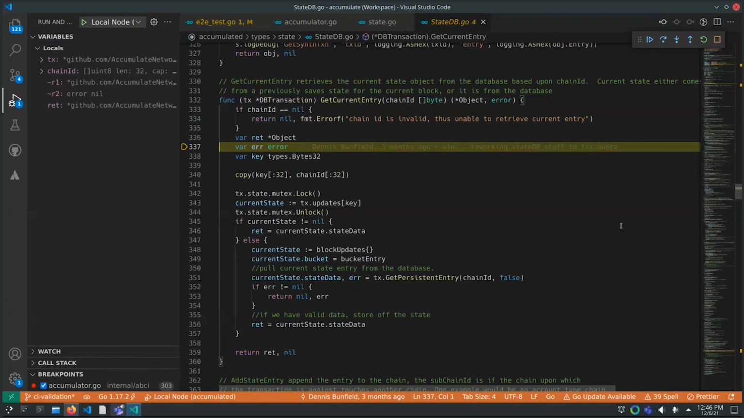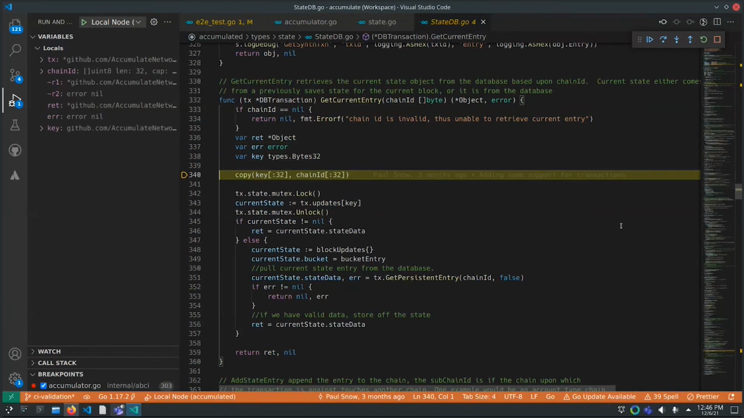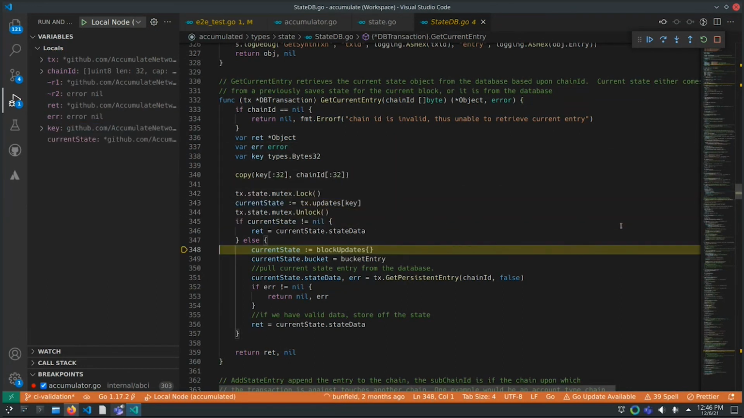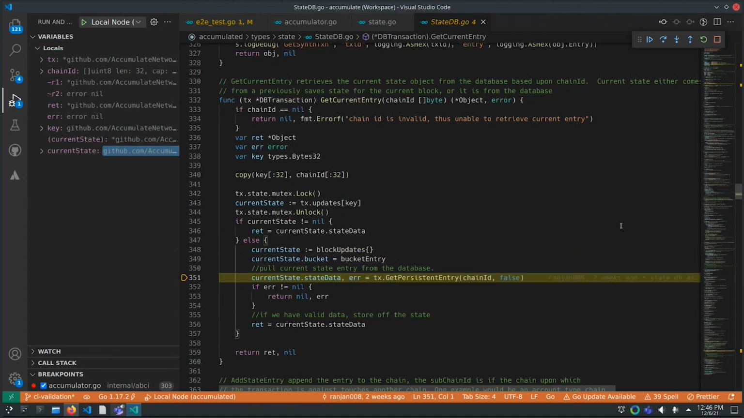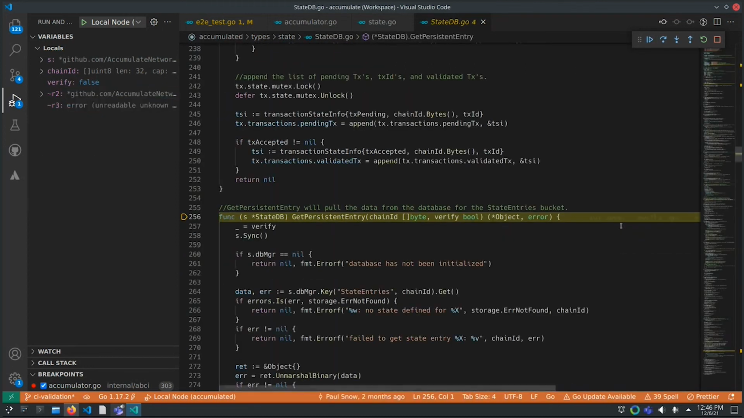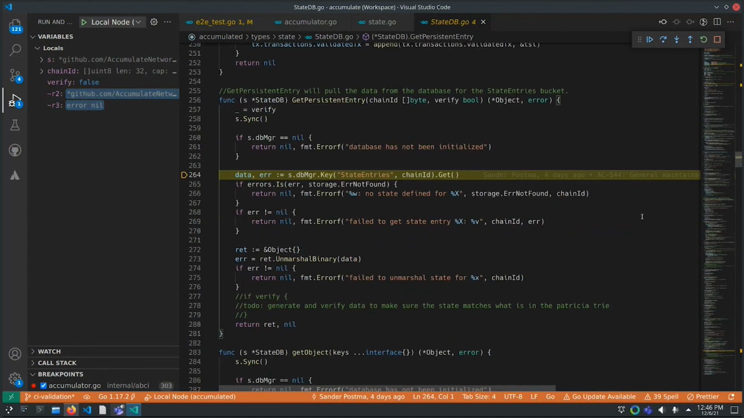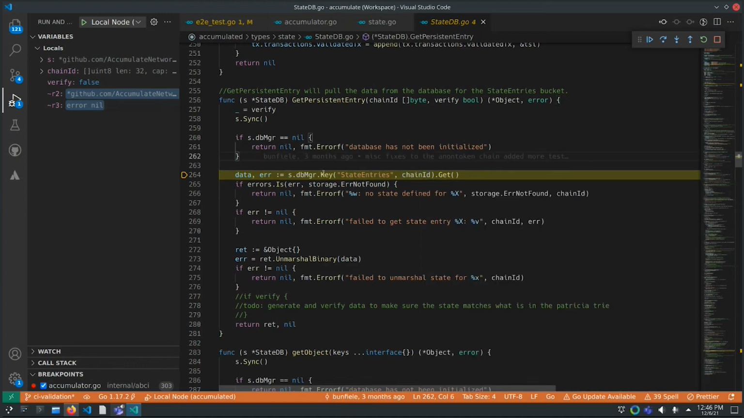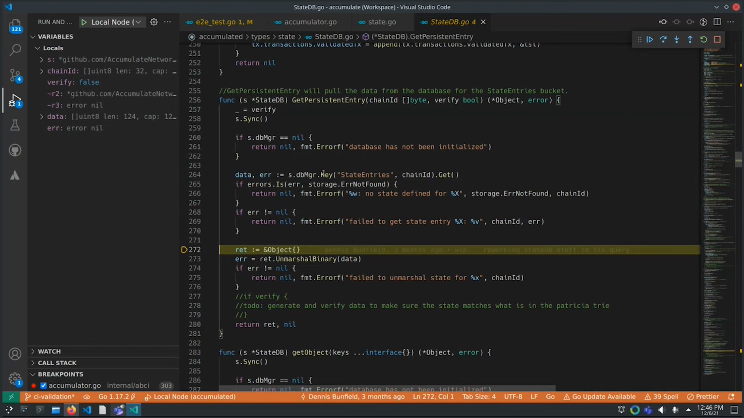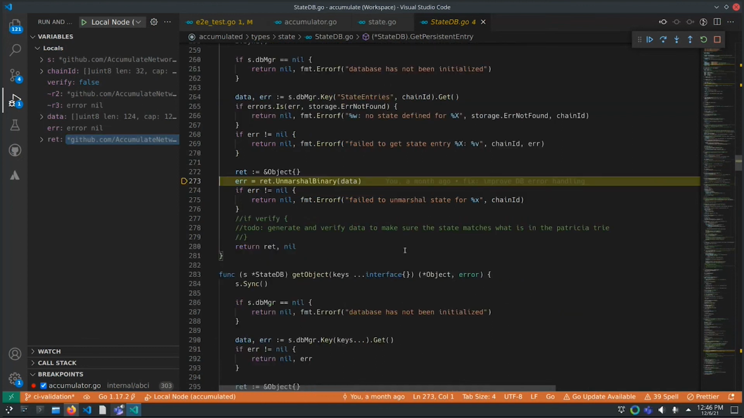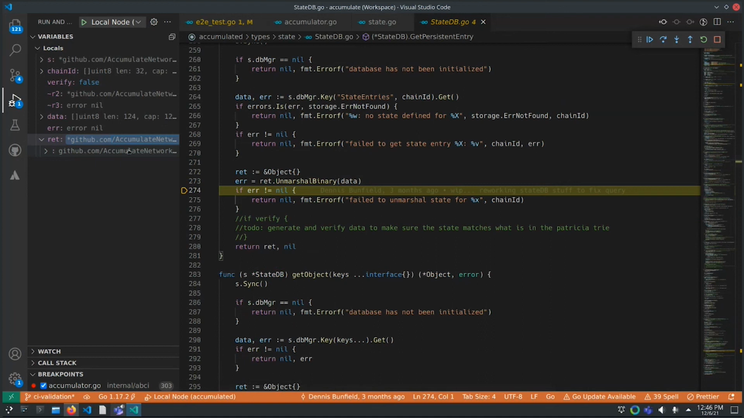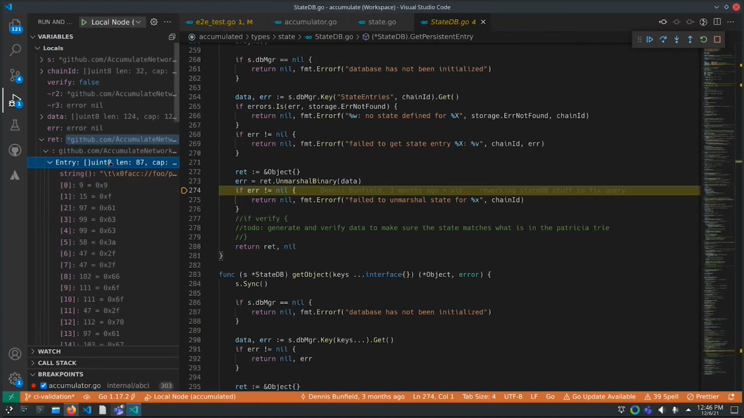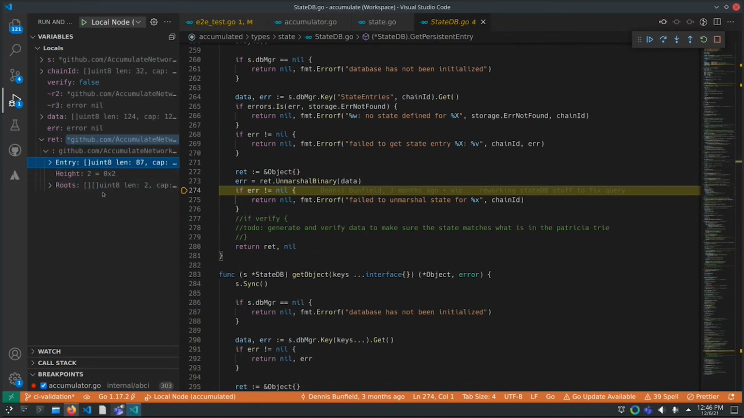And again, this is looking in the next level of cache, which is not in there because there's nothing in cache right now. So we're going to go to the database and look up the record. We're looking in state entries. I have this chain ID, which is a hash of that URL. And we're getting data out of the key value store and unmarshalling it into an object data structure, which has the raw data of the key page plus some Merkle state information.